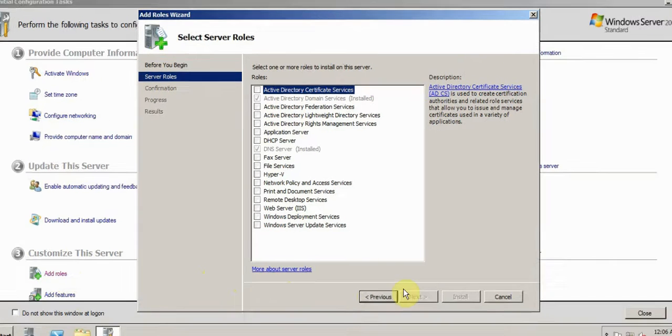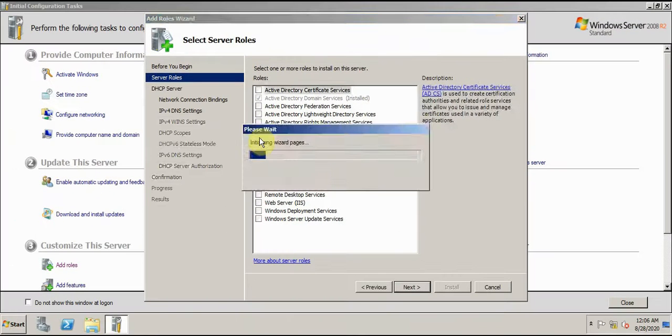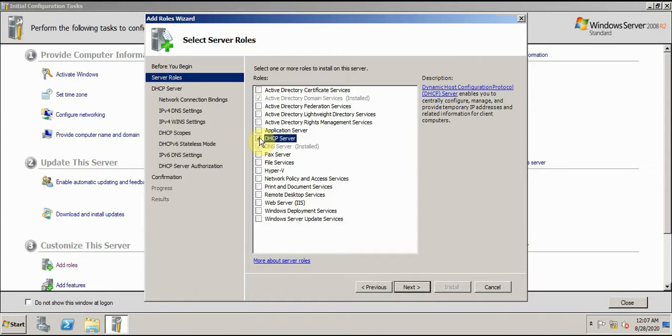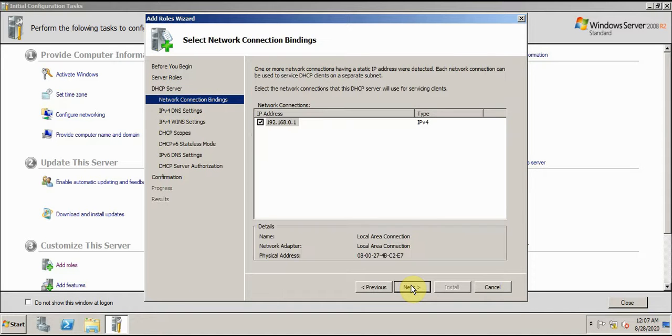On the Select Server Roles page, go ahead and place a check next to DHCP Server in the list, then you can click Next. Click Next to skip Introduction to DHCP Server. On the Select Network Connection Binding page, click Next to continue.